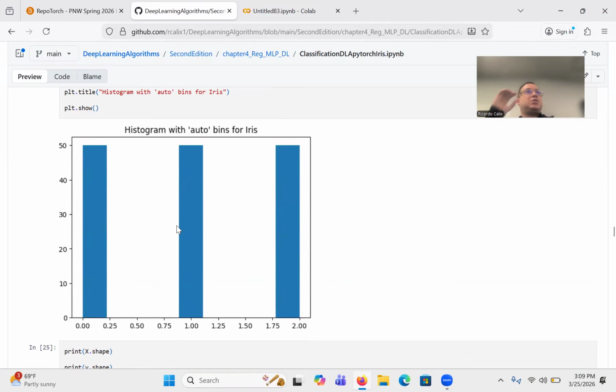See that? So balance here means that we have 3 classes, but for every class we have about the same number of samples. So it doesn't have to be exact, but it has to be close. So for instance, here we have 50 for class 0, 50 for class 1, 50 for class 2. Do you guys see that? This is what I mean by balance or imbalance.